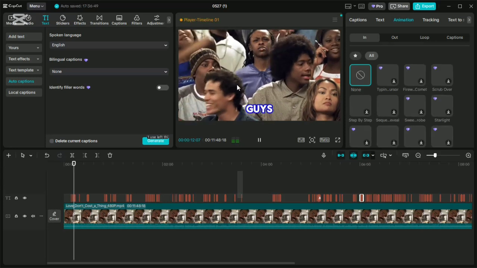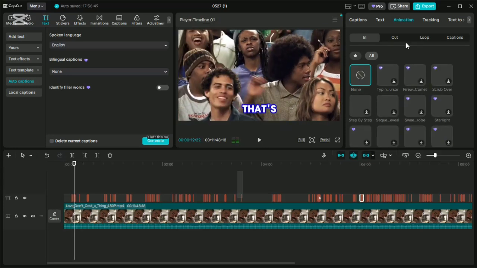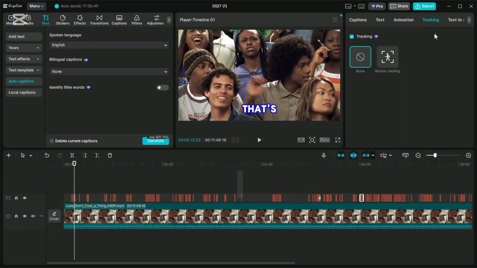You can also add animations. Choose Fade, Pop-up, Slide In. Apply the animation style globally for a more professional look.